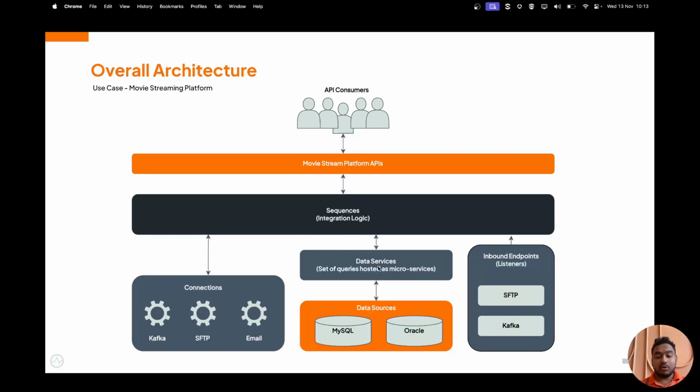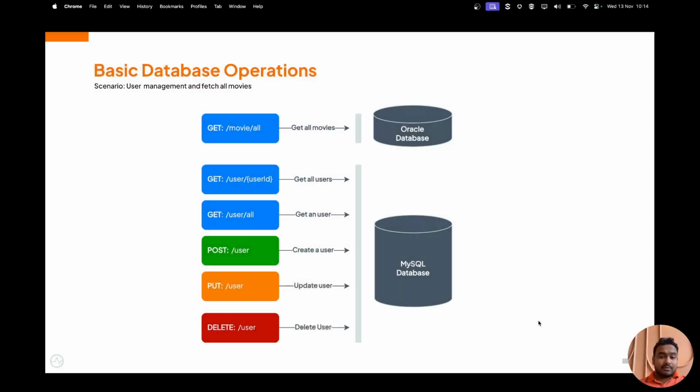Then it will call data services to do the data operations. Data services are a set of queries hosted as microservices. So those sequences will be calling those microservices, which use MySQL and Oracle data sources. Apart from that, we have inbound endpoints, which are listeners, SFTP and Kafka, to listen to the SFTP location and a Kafka topic. So let's begin with the basic database operation.